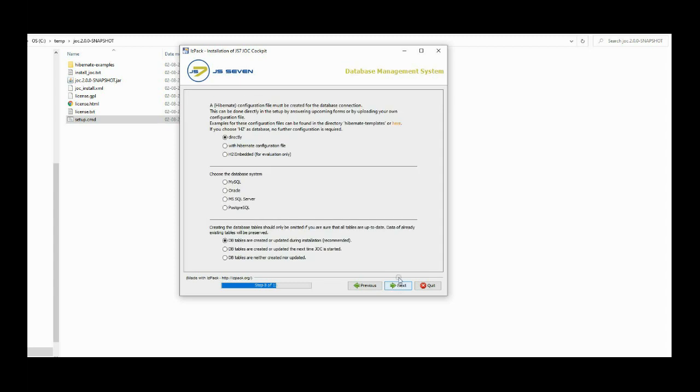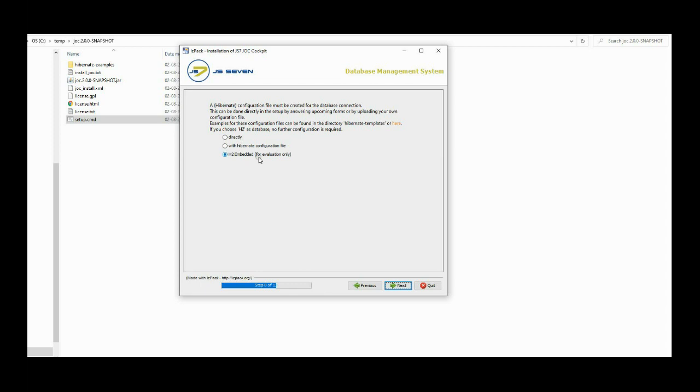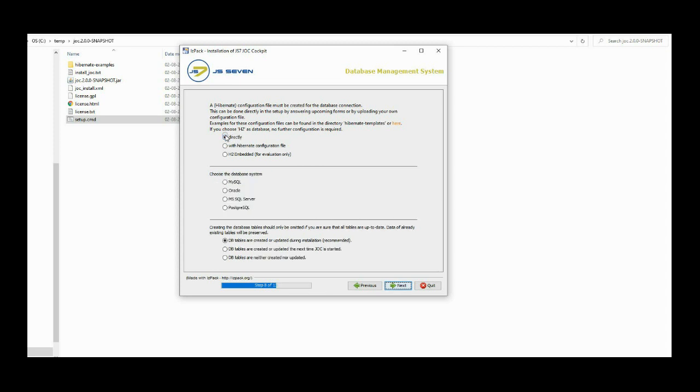Click on Next. After selecting the security level, you need to add the database configuration directly or via the Hibernate file. You can pass the Hibernate file using the Browse button. H2 can be used for evaluation only. Here I am using the directly option and using the MySQL database.